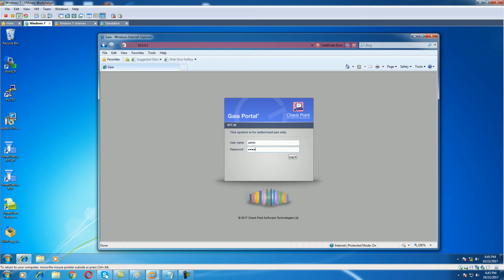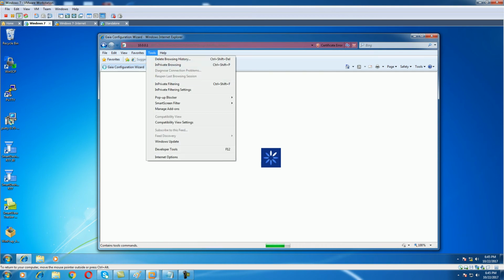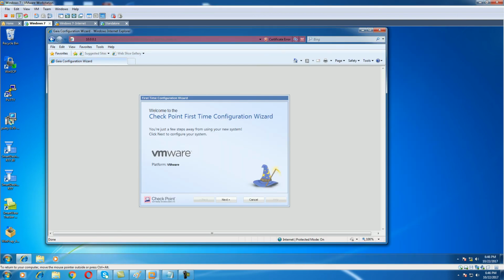So log in with the username and password which you gave there. The first time it will give a pop-up, one browser, one console, through which we need to configure this firewall. So the Gaia portal is going to open. Now you can see this pop-up. Click on first time configuration. Yes, this is a VMware software-based platform. So go to next.